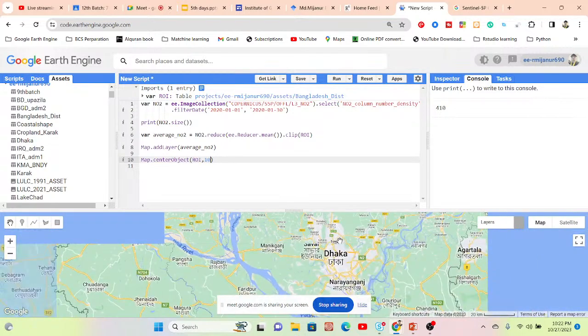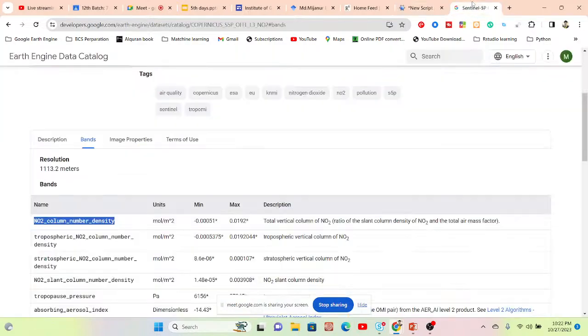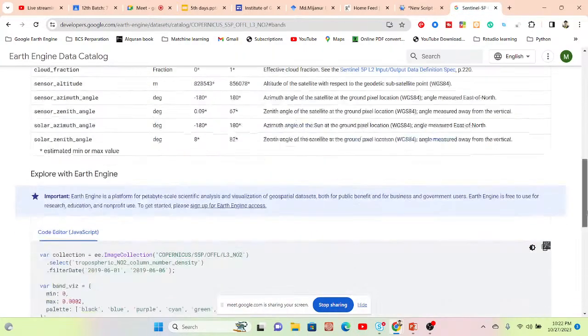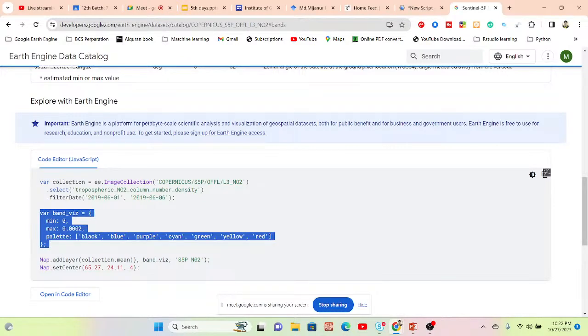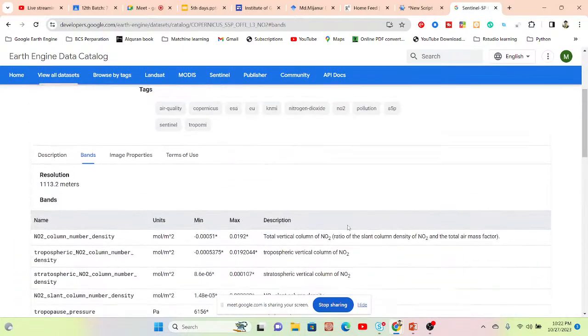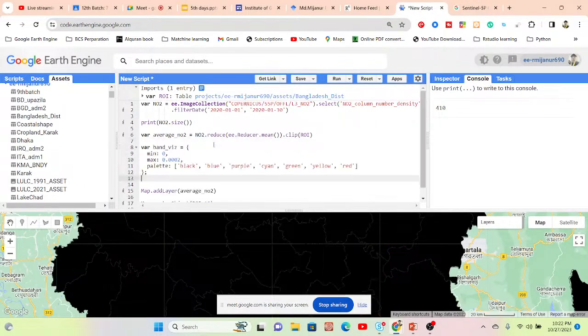There's a black color, because I did not add any visualization. This time we can easily add the visualization from here. You can see it already provides some demo code about the visualization. Simply copy it, and you can see the unit is mole per meter square, that is, how many moles of nitrogen dioxide per meter square. So now I simply paste it here and then copy this variable name and paste it after the object name.